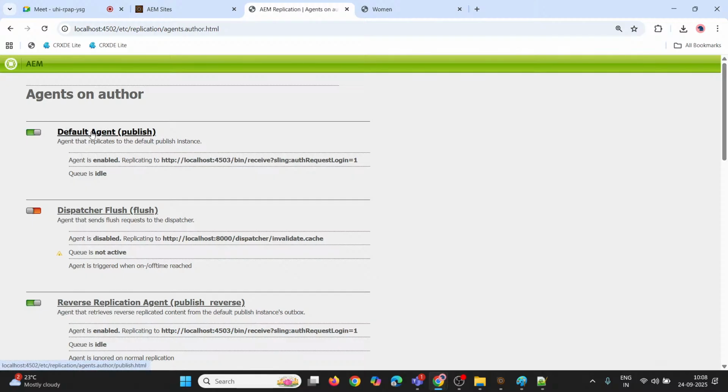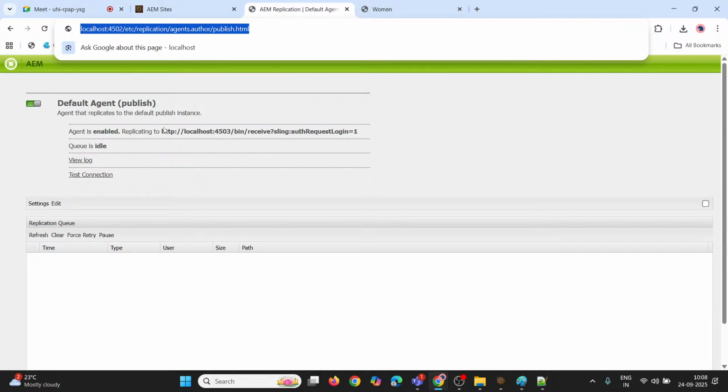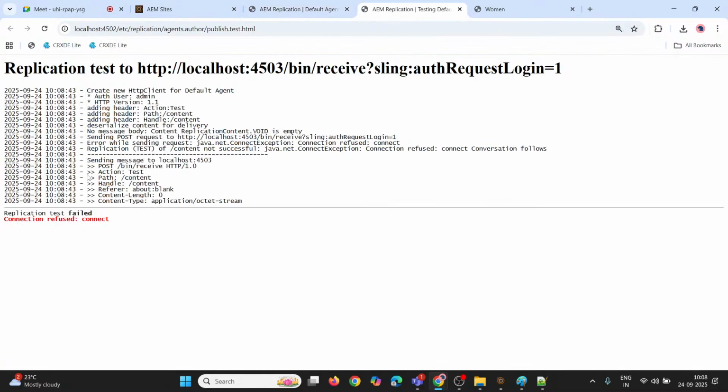Just go here and you have to understand multiple files. Here we have a lot of options. If you want to check whether the connection between 4502 and 4503 is there or not, simply go here and click on test connection. Once you click on test connection, it will say connected. Right now it is saying connection refused. Why? Because we have to turn on the publish instance. It is making a request to port 4503, which is not available because we haven't turned on the server. Once you turn on the server, you can see the connection connected successfully. Connection successful, you can see.